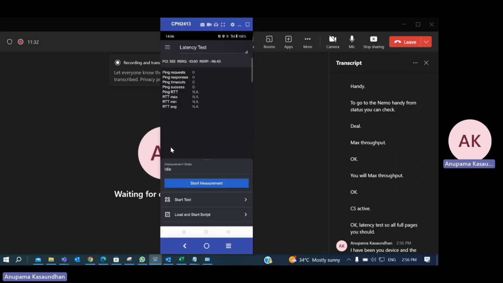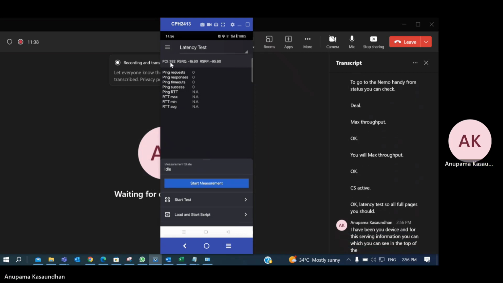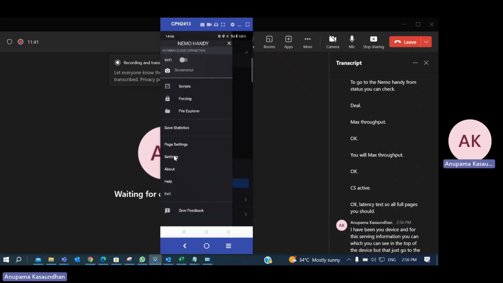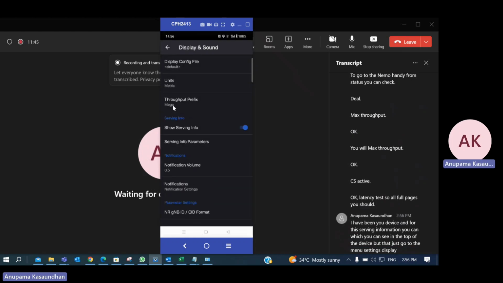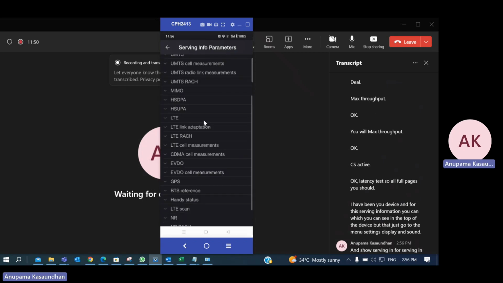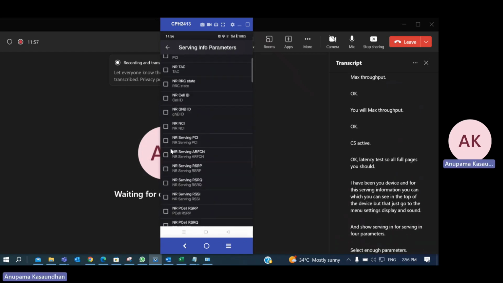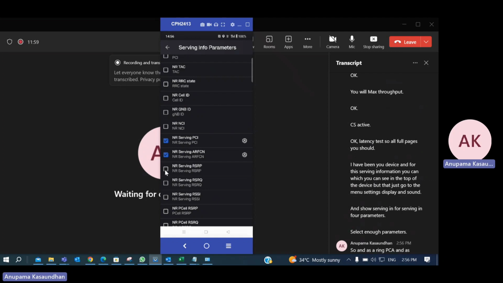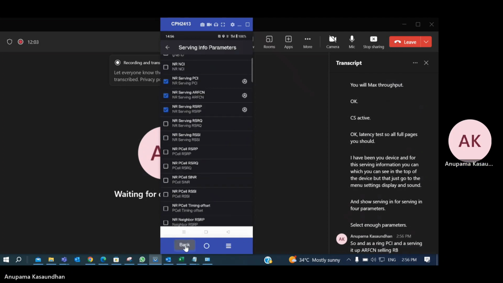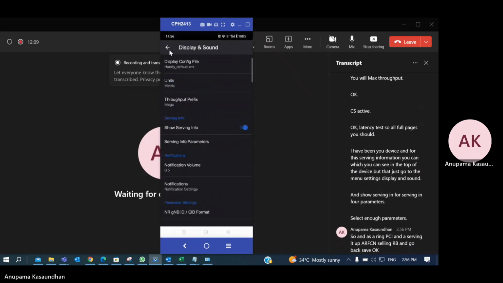And for the serving information, which you can see at the top of the device, just go to the menu, settings, display and sound, and show serving info. Serving info parameters. Select NR parameters. So NR serving PCI, NR serving ARFCN, and NR serving RSRP. And go back. Save. Okay.